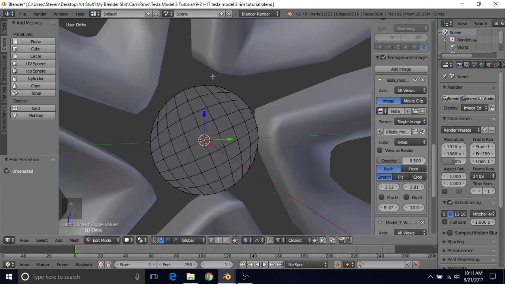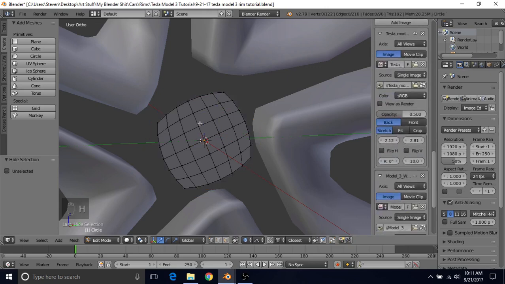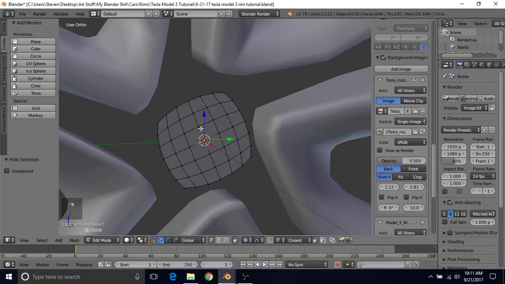But actually, one thing we want to do is we don't want to move the outer vertices. So a good way to do that is to just hide them. Anything that's hidden will not be affected by proportional editing. So if we do Alt right click and then Alt Shift right click until we get all of this, and then press H to hide, those will no longer be affected by proportional editing.